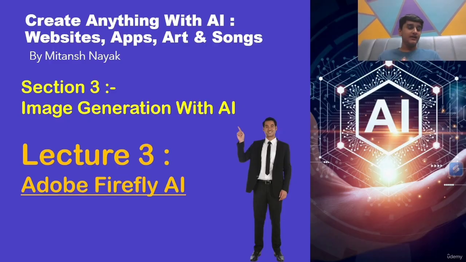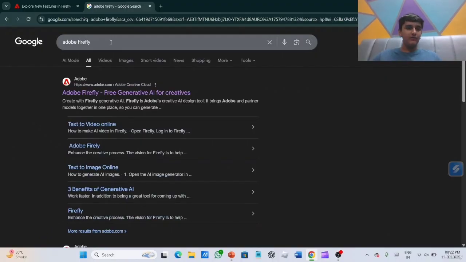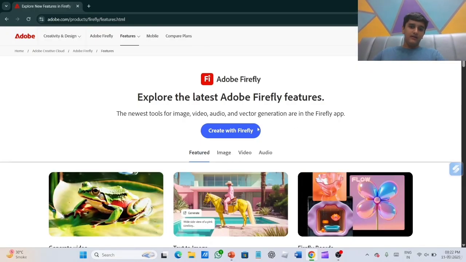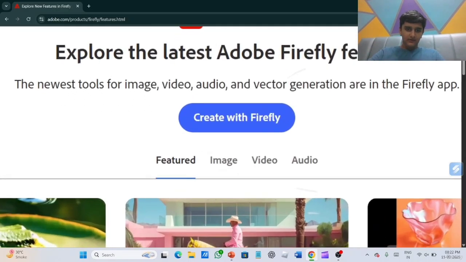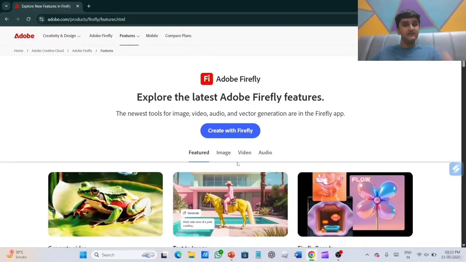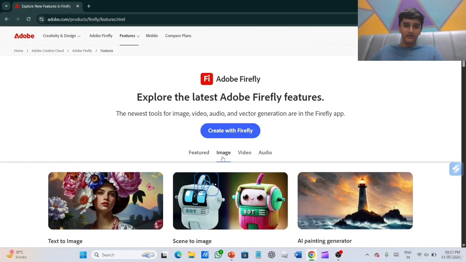Hello, welcome to my course Create Anything with AI. This is section number 3, image generation with the help of AI tools, and this is lecture number 3, Adobe Firefly AI. So let's start. First come to Google, type Adobe Firefly AI and click on the first link. This will take you to this type of interface. After you sign in, log in or sign up, you will come to this interface. Here are 4 sections: featured, image, video and audio. These are the things that Adobe Firefly can do. As this is section number 3, image generation, click on image.